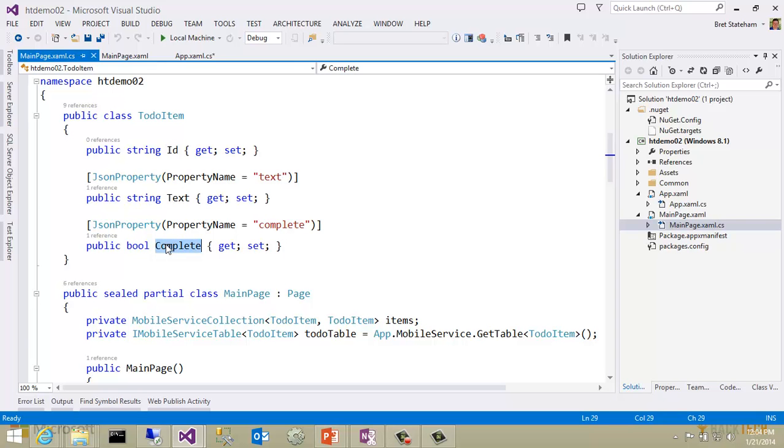So I've got the text for what it is we want to do. I've got a complete property for marking the thing as complete. And these are all going to get serialized out as JSON objects. So these are the names of the JSON properties that it's going to create.